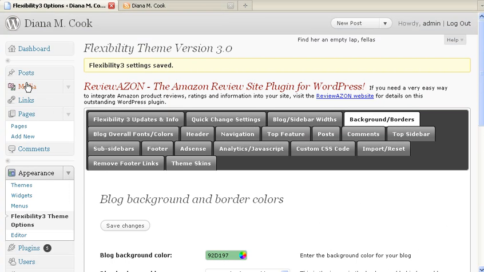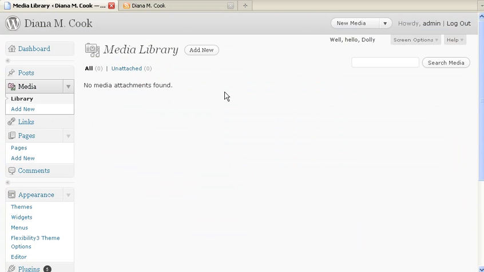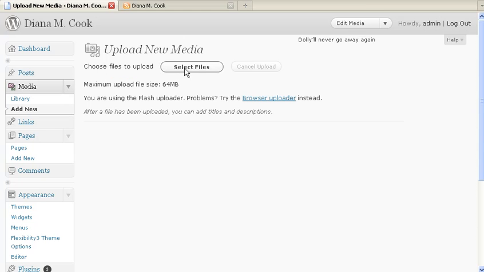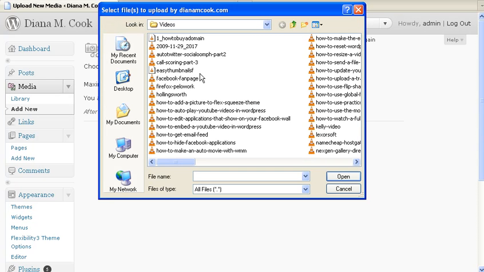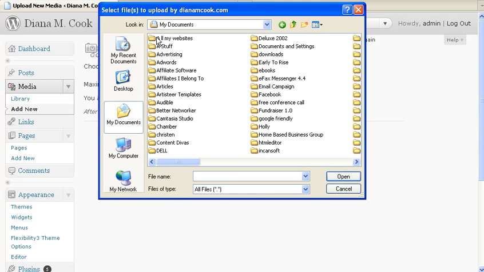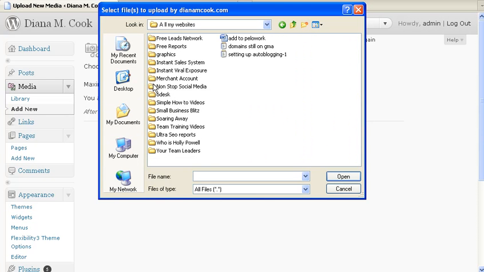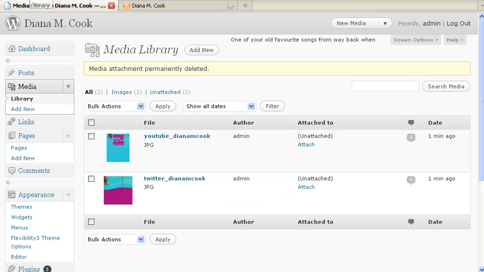So I'm going to click on media. As you can see, we have nothing in this library. I'm going to click on add new. And I'm going to browse out, select files. I'm going to browse out to my computer and find an image that we can load. I'm going to pause my screen while I do this. Okay, I've loaded an image.